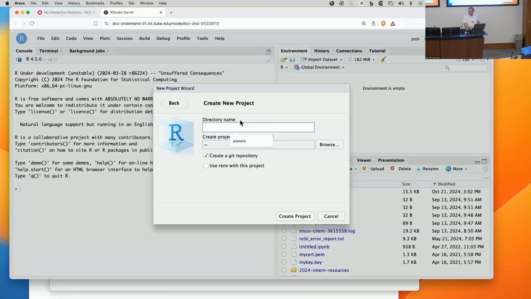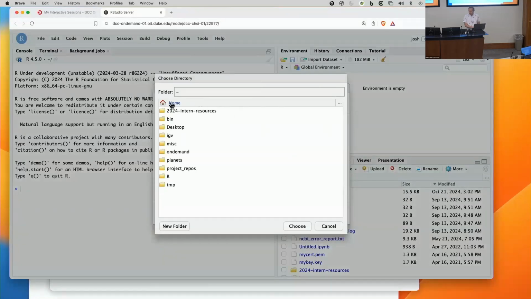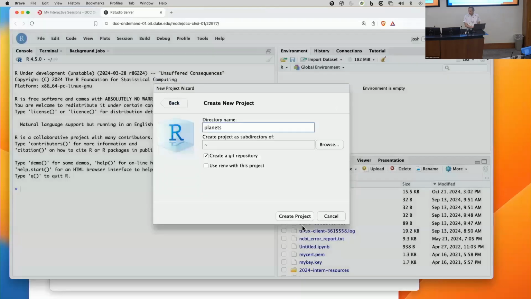Okay, so for the directory name, I want you to type planets. And then for the create project as a subdirectory of, you want a tilde there, that means your home directory. If you don't have a tilde there, I'll show you how you can get there. Click on browse, and then it'll open this dialog box here. Click on home. This will look a little different for other people than me because I have a lot of other stuff in my home directory. But if you click on home there, it should then have a tilde up here. And then if you click on choose, you should have a tilde there. Anyone not have a tilde there? Tilde is that little squiggly character.